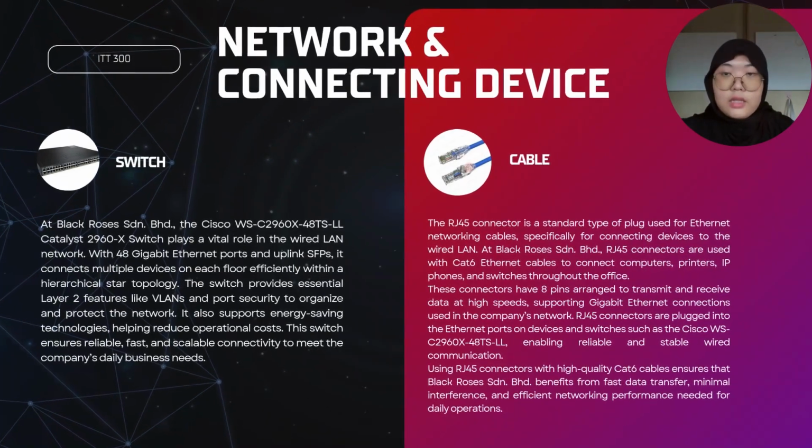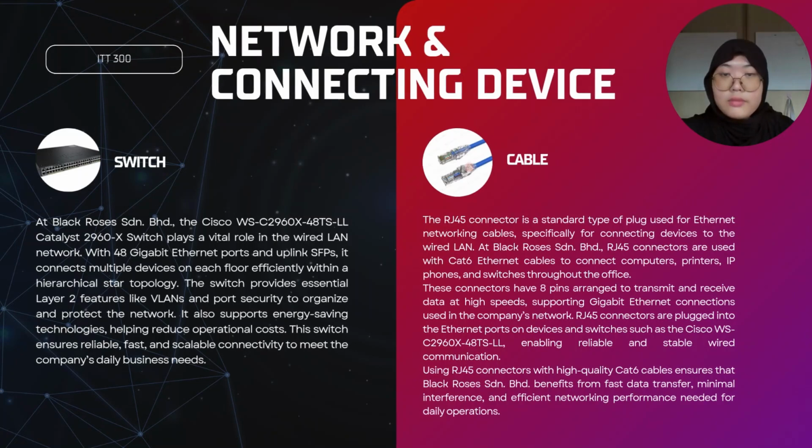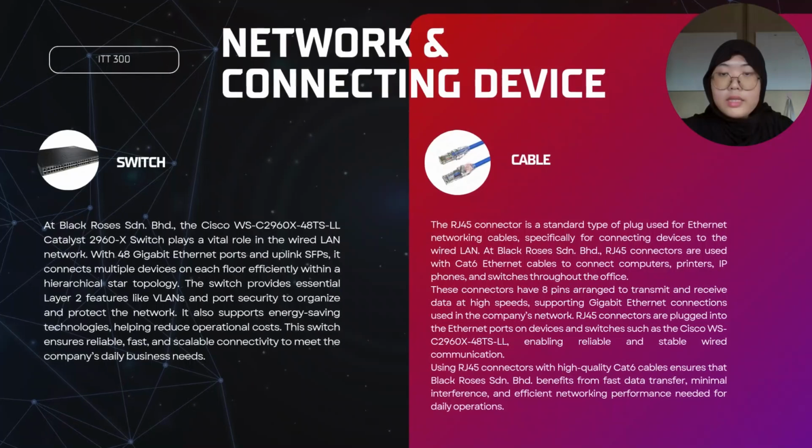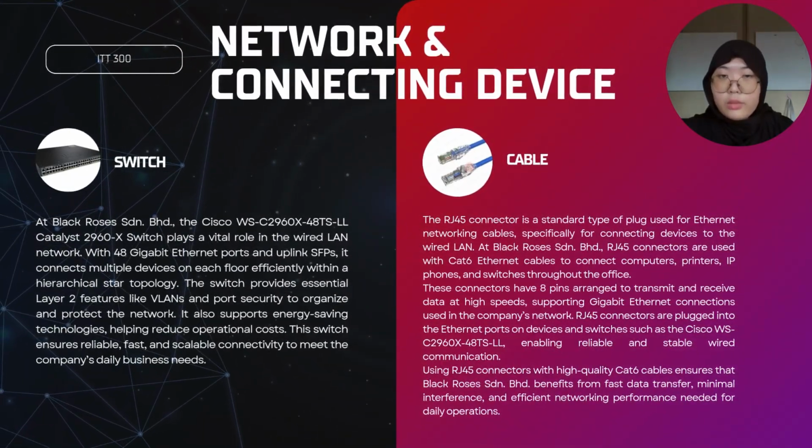Network and connecting device: switch. At Black Rose Sendirian Berhad, the Cisco WS-C2960X-48LPS-L Catalyst 2960X switch plays a vital role in the wired LAN network. With 48 Gigabit Ethernet ports and uplink SFPs, it connects multiple devices on each floor efficiently within the hierarchical star topology. The switch provides essential layer 2 features like VLANs and port security to organize and protect the network. It also supports energy-saving technologies that help reduce operational costs. This switch ensures reliable, fast, and scalable connectivity to meet the company's daily business needs.